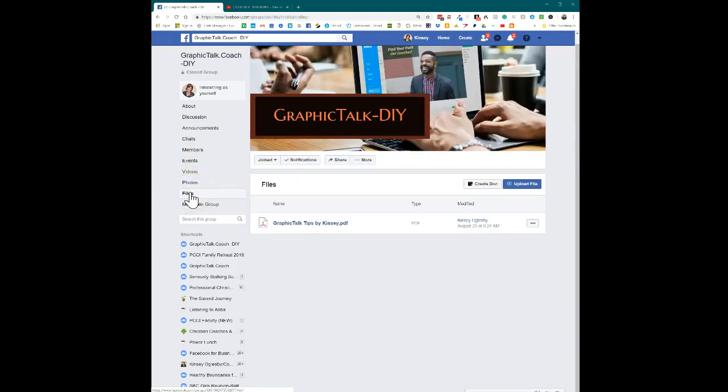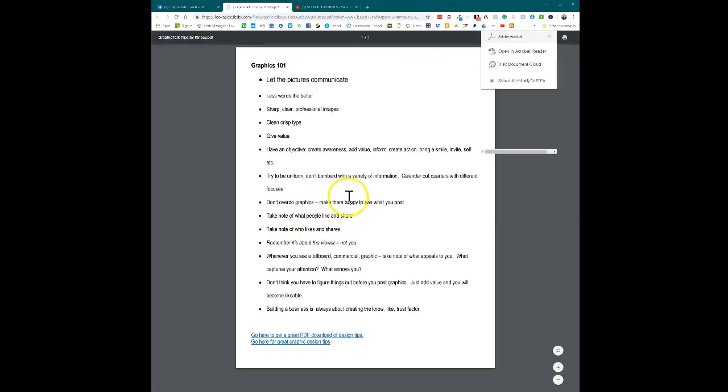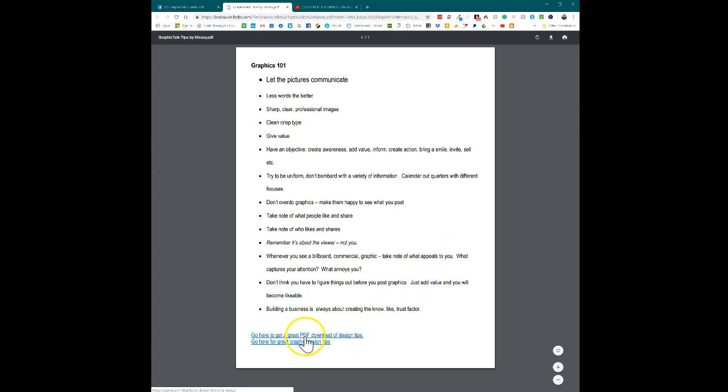Files, though. Let's look at files. So I have a file right here called Graphic Talk Tips. I think this is something all of you should look at. Let me see if it'll just open. Yeah. So you just click on it, it'll open. So these are like Graphics 101. That would be good for you to remember. And then at the bottom, there's some links for you to get more tip ideas for designs, graphic design tips. So there's one of the files in there for you.